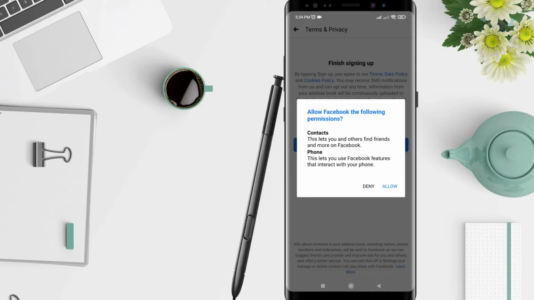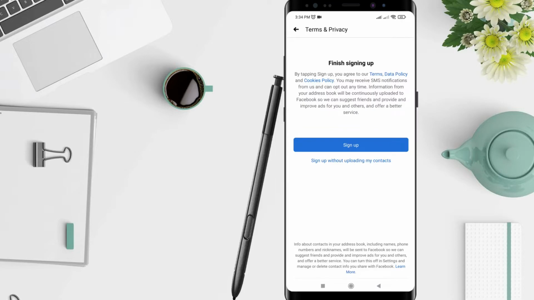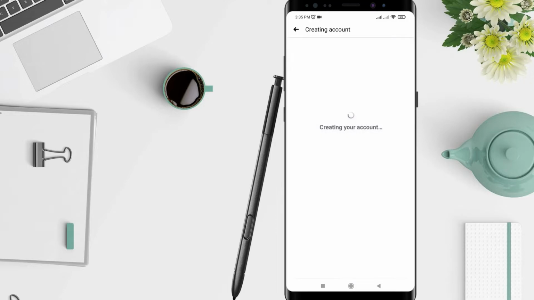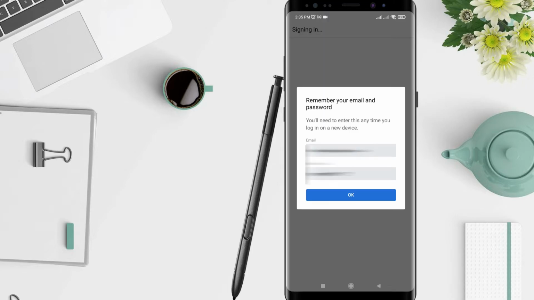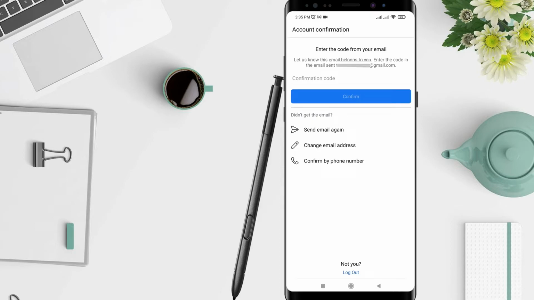And then, select Sign Up without uploading my contacts if you don't want to upload contacts to Facebook. Or select Sign Up if you allow it. Well, this is your new Facebook account email address and password. Please remember and save it. And then tap OK. The next step, please check the incoming message from Facebook at your email address to see the verification code.